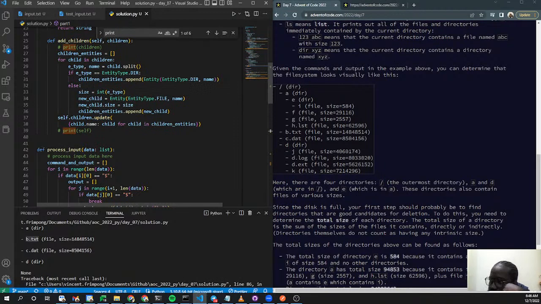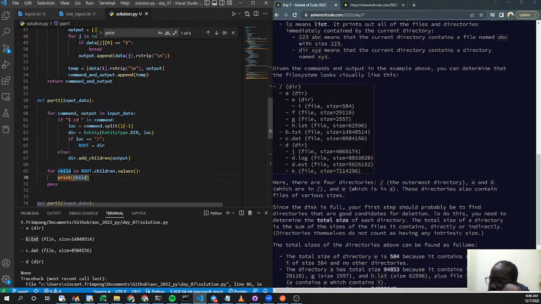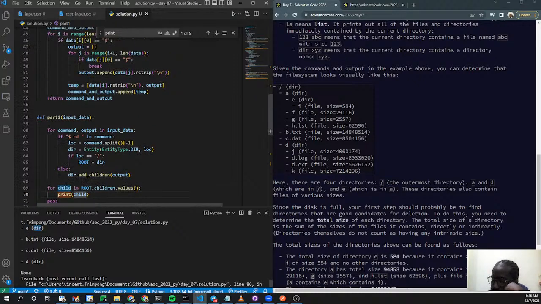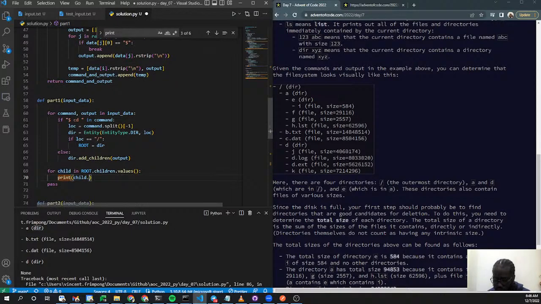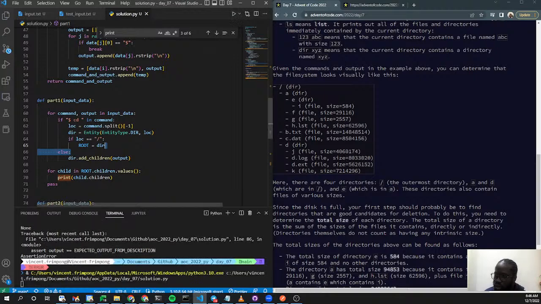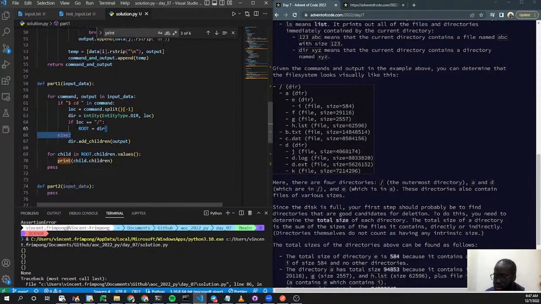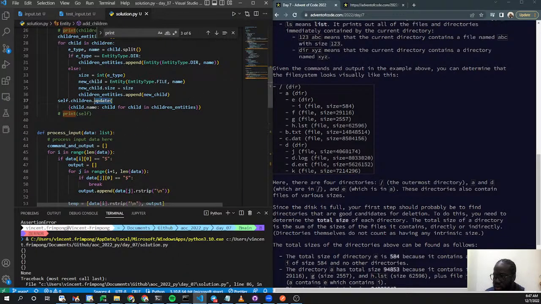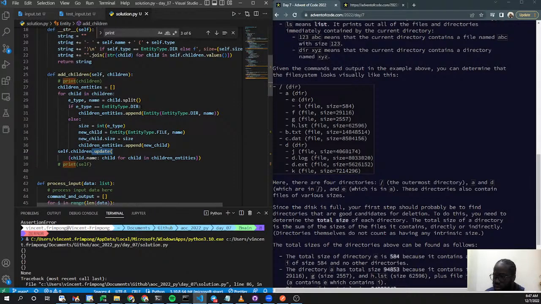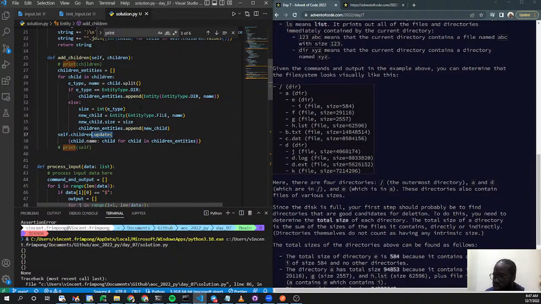I'm printing out A, right? So I'm looping through the children of the root, which is supposed to be A, B, C, D. And then I'm saying, okay, print out the children of A. Now we know for the first one it's supposed to be empty, and they are all empty.